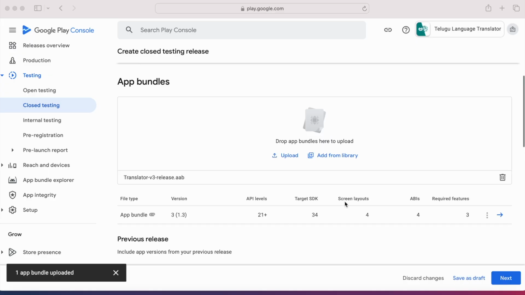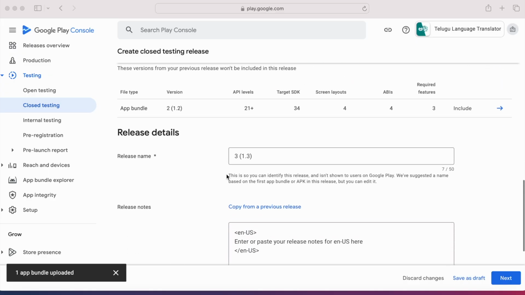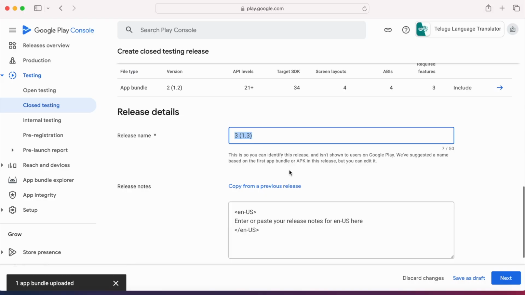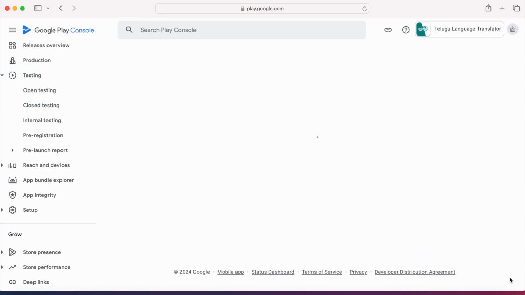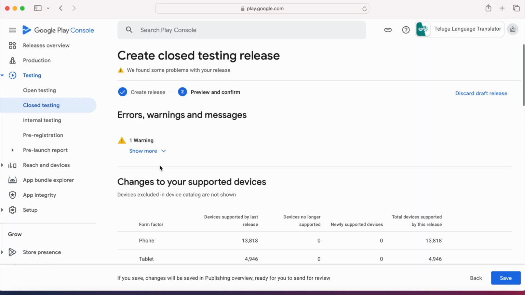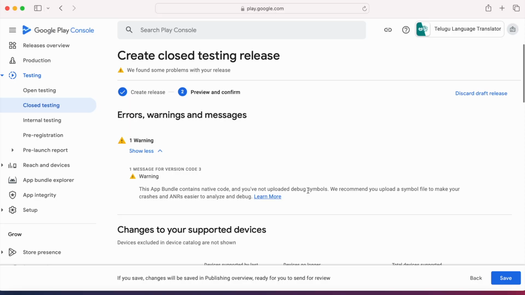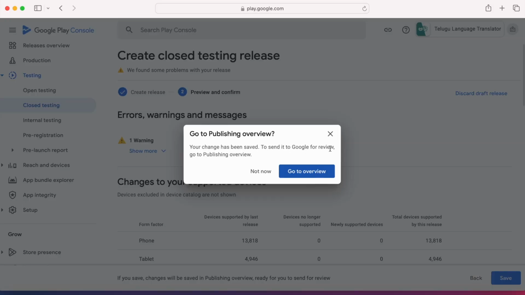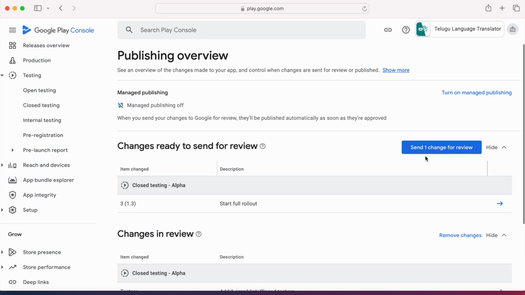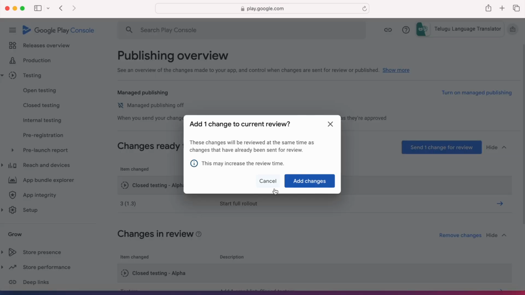Okay, uploaded the build. Come down. Change the release name if required and update the release notes with the changes included in this release. Click next. Oh, there is a warning. Okay, for now I am ignoring this warning and clicking on save. Go to overview. Send one change for review.